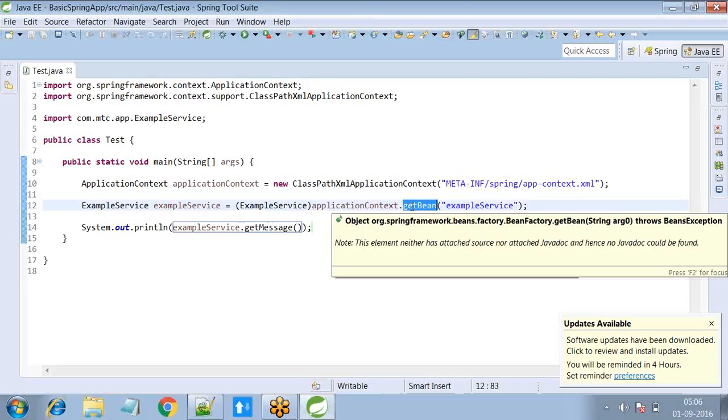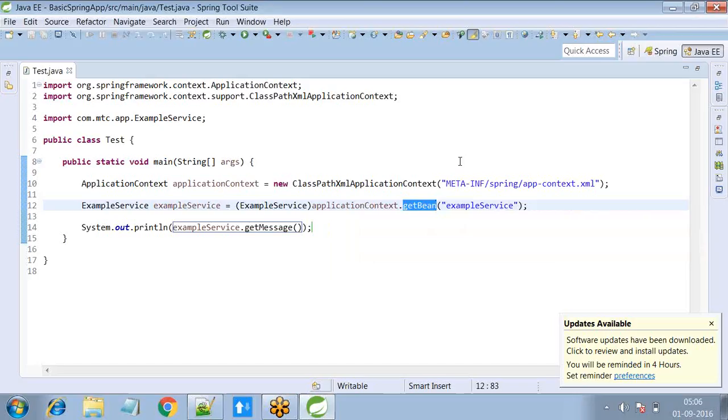So the container will instantiate the bean, and it will return the bean reference. To this getBean method, we are passing the bean ID.